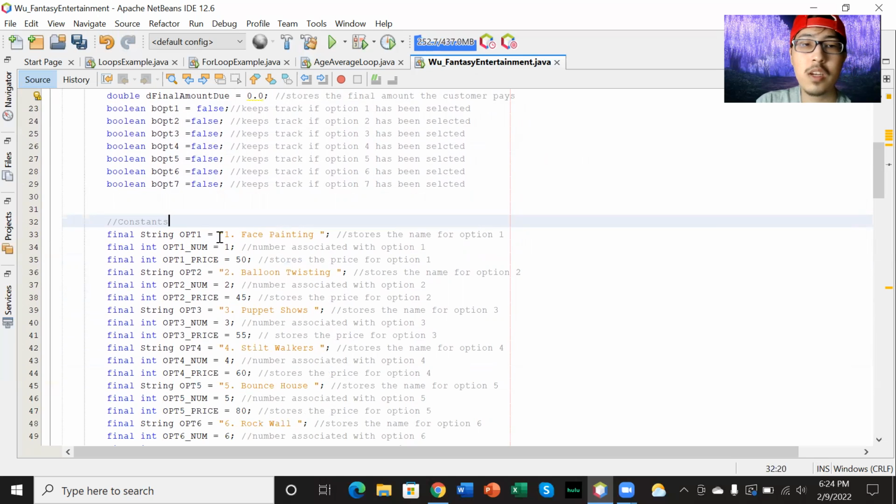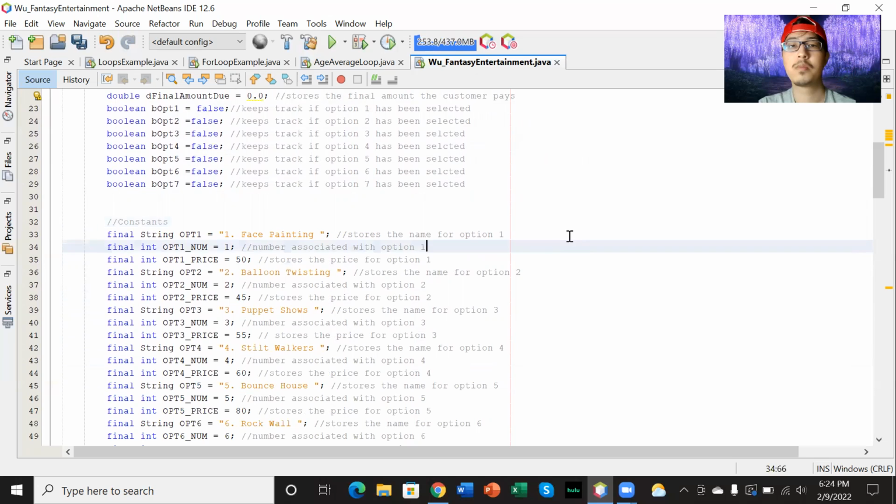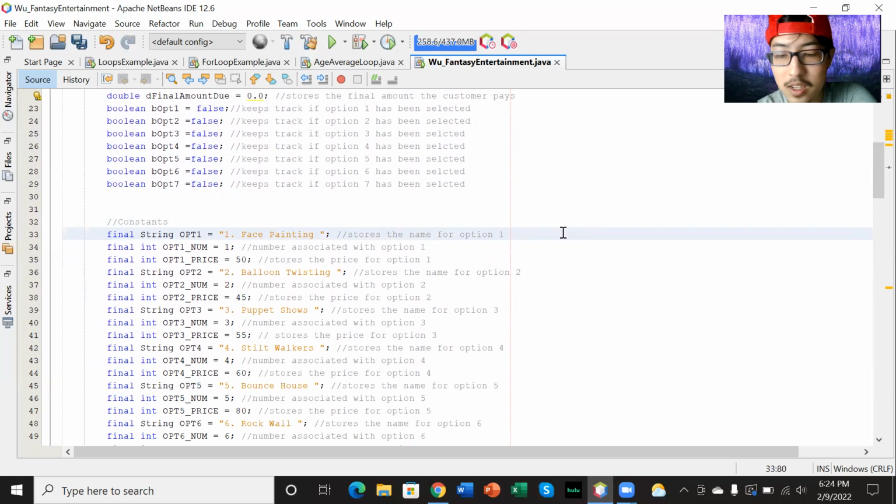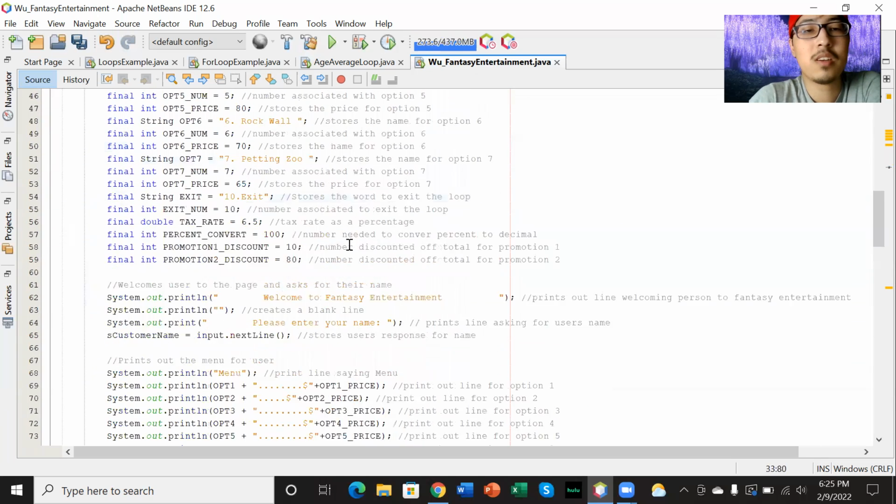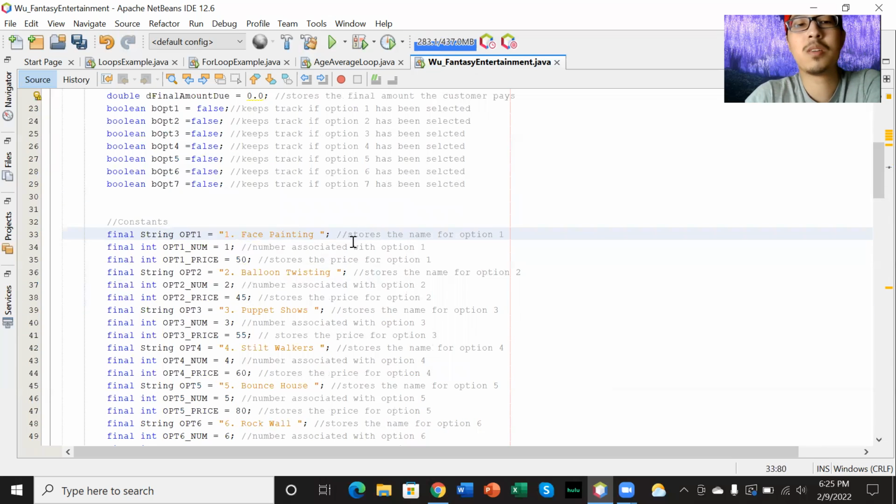All right, so final string option 1. Okay, so I didn't have to do this. I only realized it after. But I decided to put each option as a constant string variable. So option 1 was just a string variable, 1 face painting. This is pretty useful in case someone wants to change the menu and they don't want to go all the way down here, they can easily do it just by changing the constants.